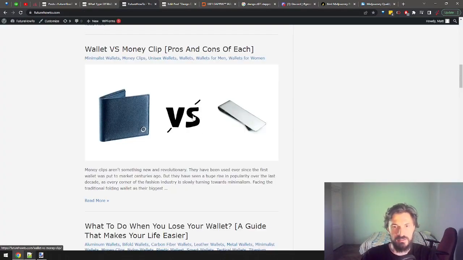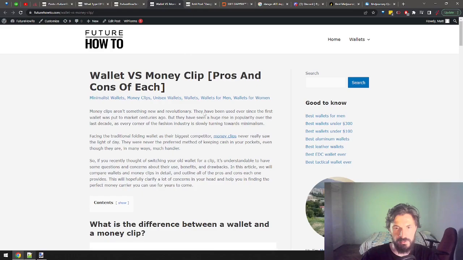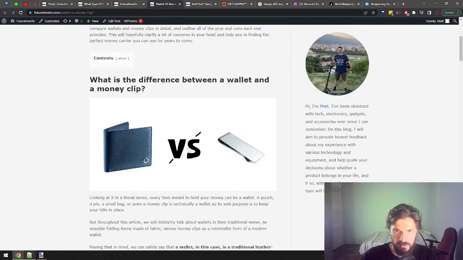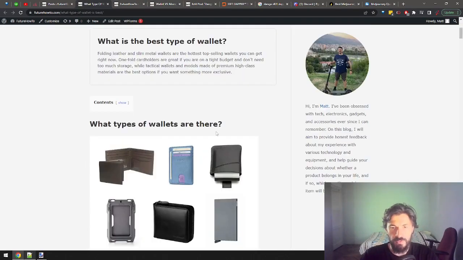Another very interesting type of image you can create yourself is something like this. So this was created by one of my writers, I believe. As you can see, they simply took 2 images of 2 different wallets. This is actually a money clip. They put them together. They just added a simple VS in the text, and this is an image that's probably gonna rank very soon, because the alternative text is specifically geared towards the title and the keyword this article is targeting.